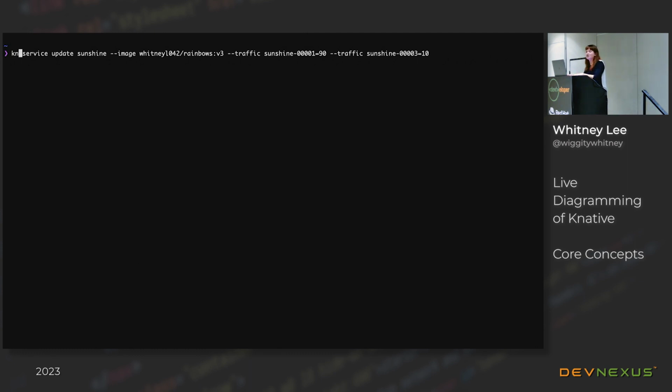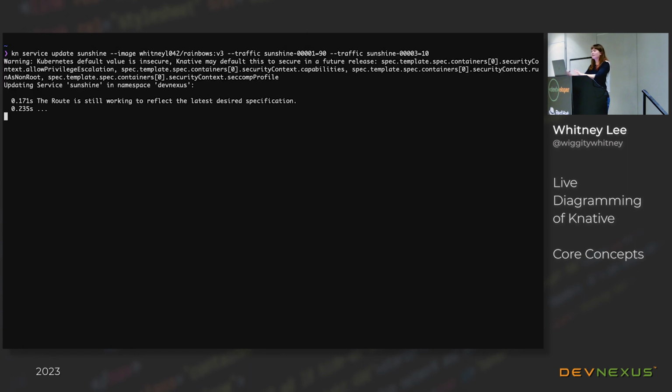So we have Knative service, that update command again. Our service is called Sunshine. Now we have version 3 of our application, which is spiders and rainbows. And we're saying we want 90% of traffic to go to revision 1, our rainbows, and 10% to go to revision 3, which is rainbows and spiders together. So I'm going to run this command. I'm not going to spam the application until one comes up. You're welcome to do that.